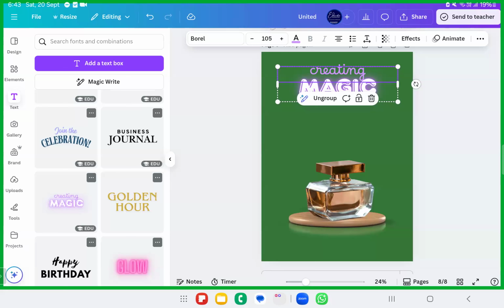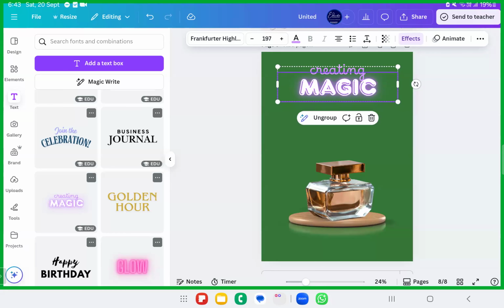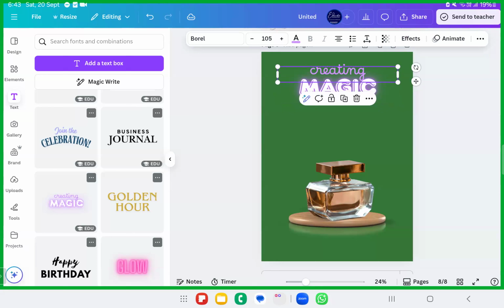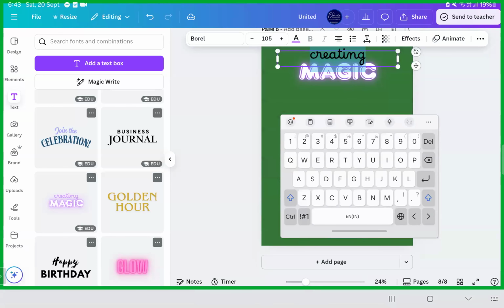Fine. Okay. So now I'll just ungroup this up and I'll just write it like new perfume launched. New perfume. Try it over. Send me the screenshots. I'll tell you. I'll guide you. You can write this perfume name also. For example, okay, let it be magical one.